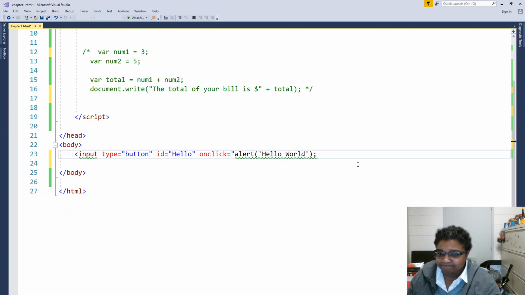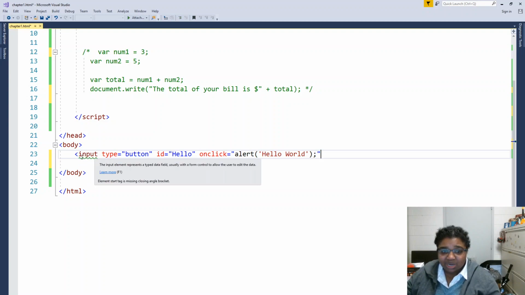Single quotes. There you go. And I have to close it out. I can put in a semicolon because I am doing JavaScript right here. The reason it wasn't picking up is that, as I mentioned before, if you use quotes inside of double quotes, you have to use single quotes.